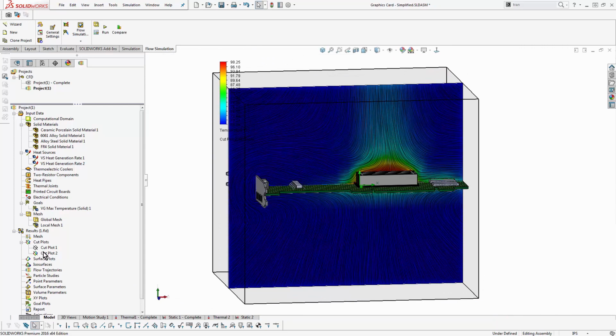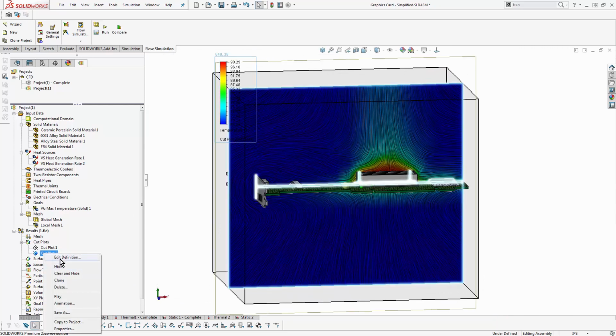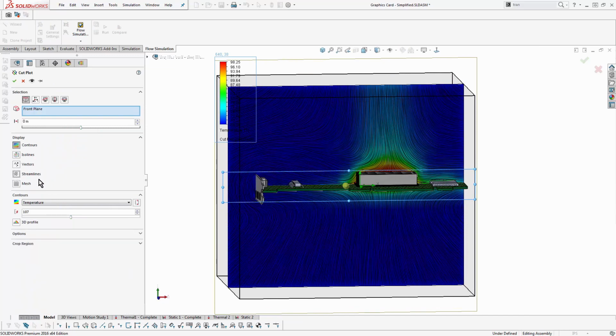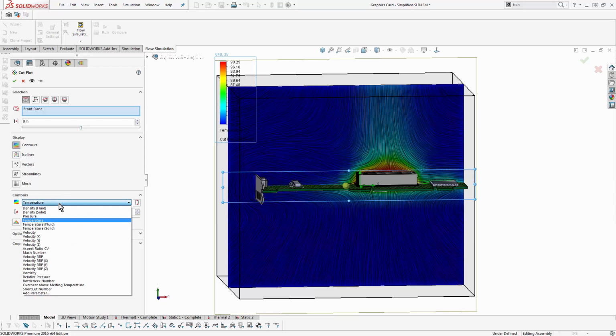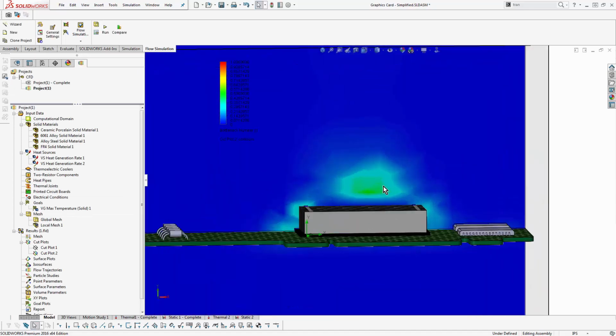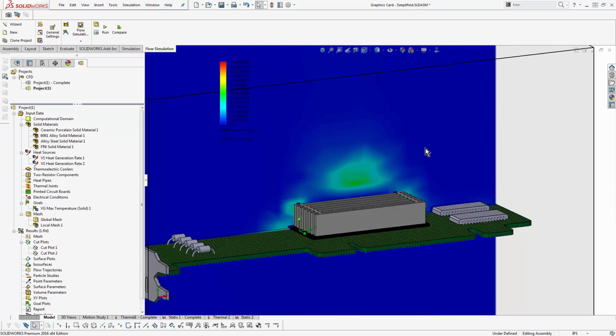Now in our cut plots, we have a couple different options than just the normal pressures and velocities. For temperatures in particular, we have things called the bottleneck result and the shortcut result. The bottleneck is showing us where our high resistance areas are, where our heat is gathering. Shortcut similarly tells us where a lot of heat is passing through, so we could use that for placing cooling lines.